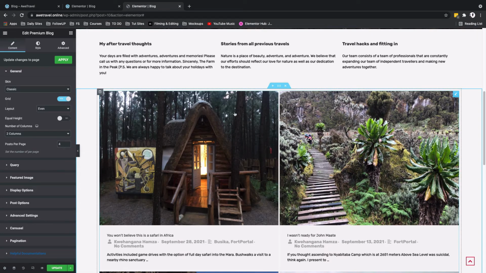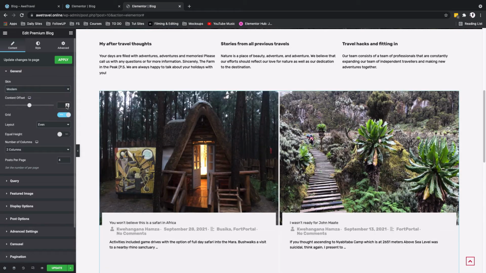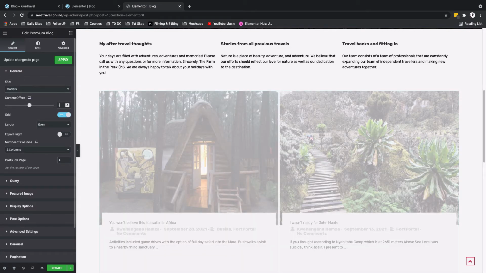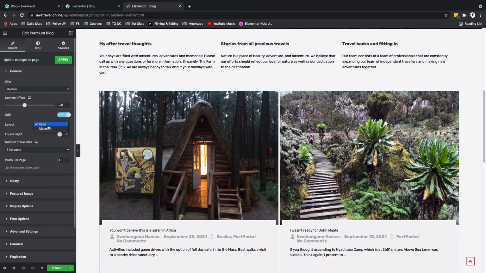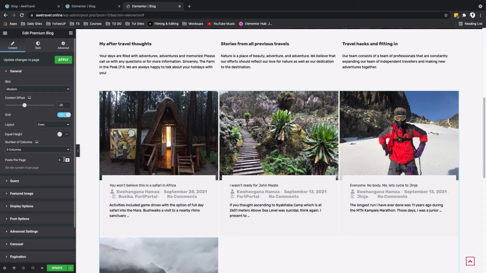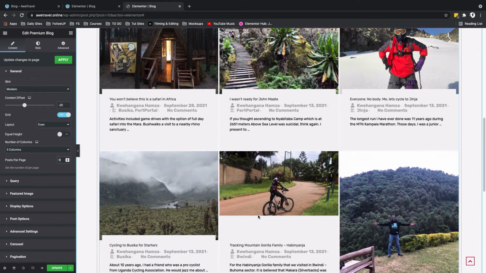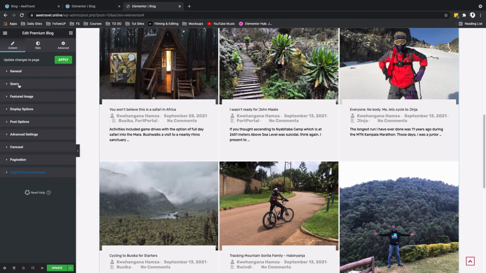Start by customizing this. I'll change the skin to modern. Offset, I'll make it -20. I'll leave this to be even. And the columns, I'll make them 3 columns. I'll make the query or the posts per page to be actually 6 posts to show up over right here on our archive page. Nothing to do under the query.